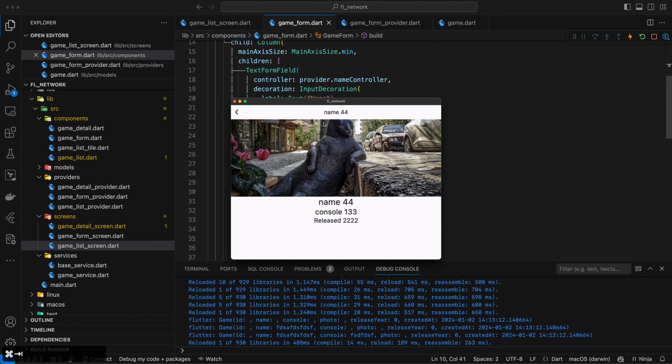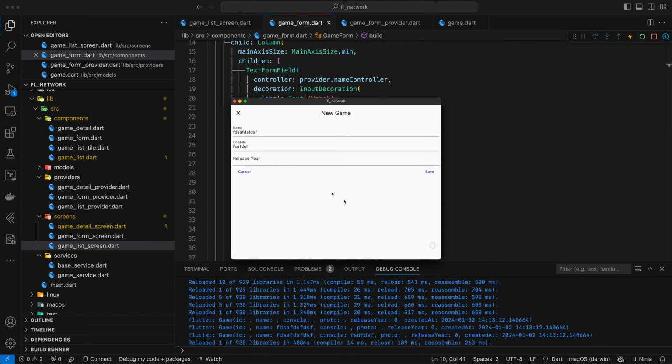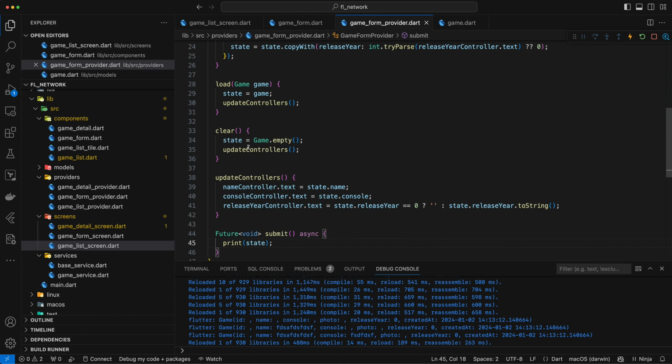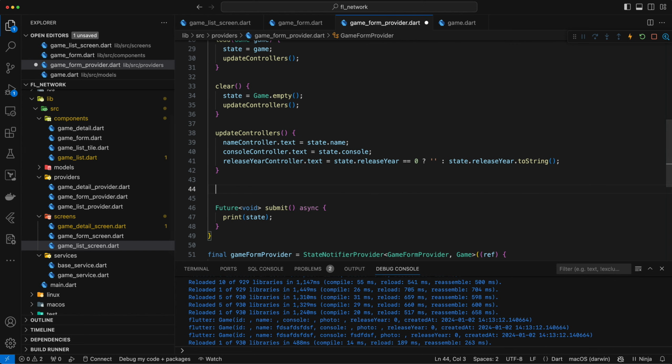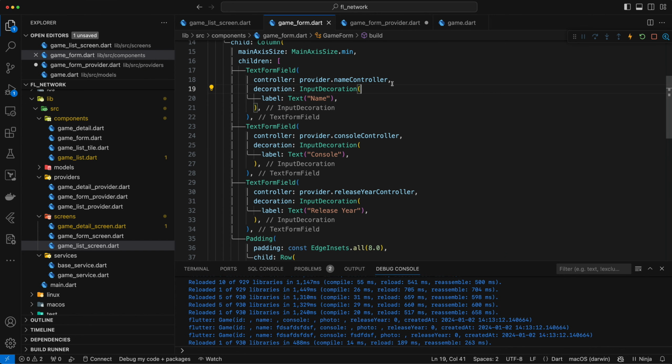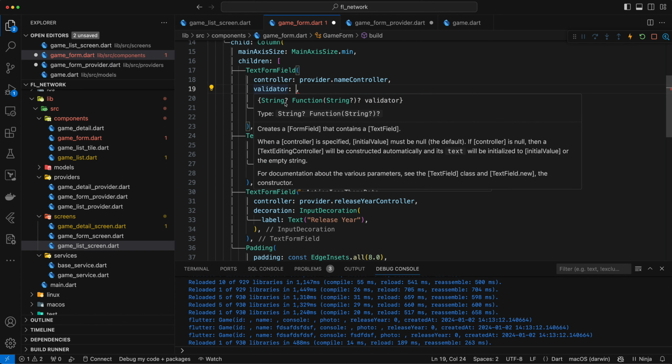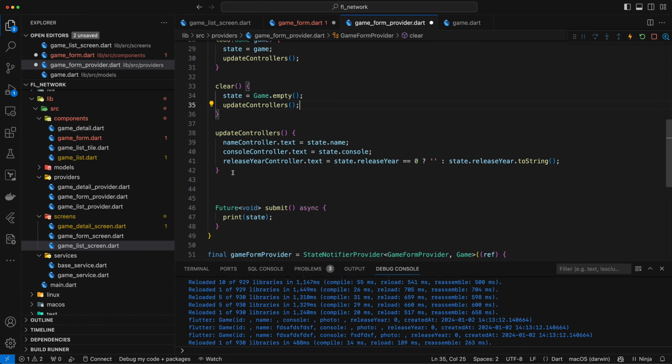However, let's talk about validation real quick, because if someone leaves some of these things empty, we might want to throw an error. The way I like to handle this is to keep that logic out of the UI, and we can do that in our provider as well. So I'm going to put it right here. For name controller, I can pass in a validator, right? If you've done anything with forms, you've probably seen this. This is expecting a function that returns a nullable string, and it's going to be passed a nullable string. So let's make a function for that.